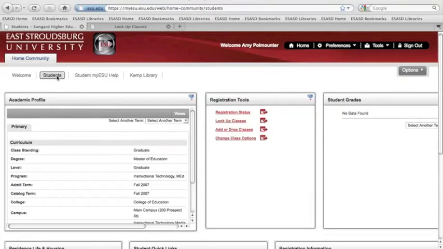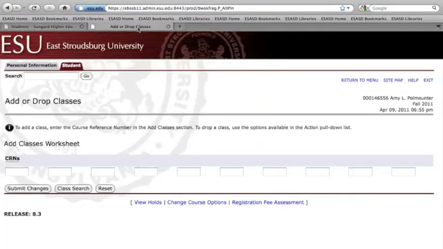To register for a class, go to the Student tab on the top left. Inside the Registration Tools portal, select Add or Drop Classes. If you know the course registration number, insert the numbers into the blank fields below. If you're not aware of your course registration number, select Class Search.